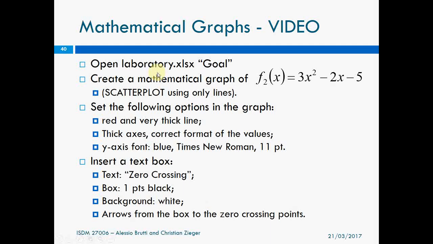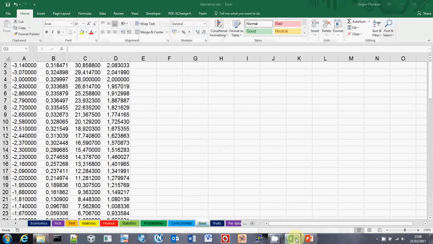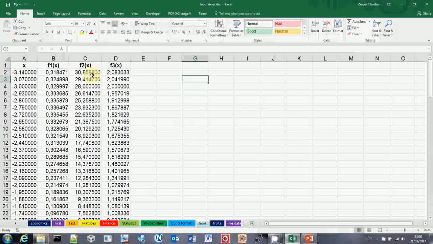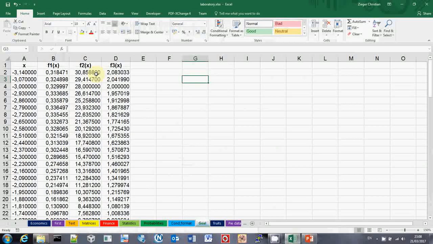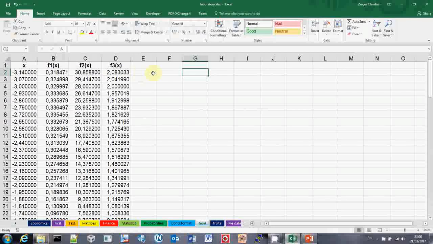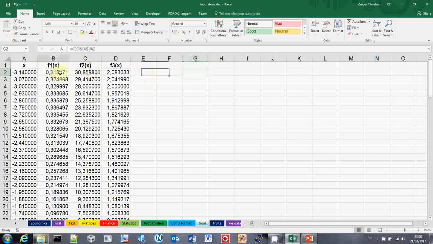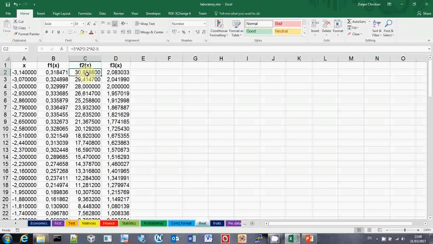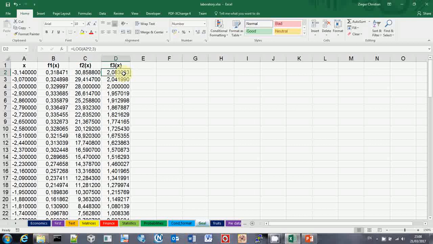So now I open the laboratory file and I go to the sheet whose name is goal, this one. And we need to produce a chart for this function. Before going on, you need to complete the slide dealing with the goals, and you need to insert these three functions. This one, this one, and this one. So now let's see how to produce a mathematical graph for function f2.